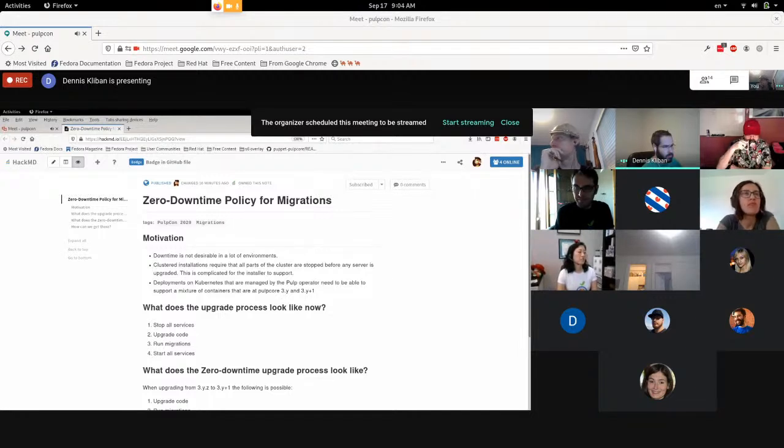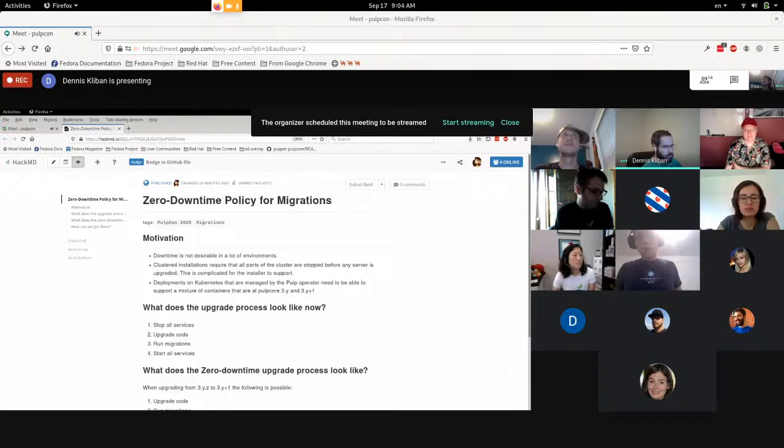Clustered installations make the downtime even more complicated because you have to take all pieces of your cluster down, perform upgrades on all of them, and then bring them up. And this requires pretty much coordination by a human doing this. It's really complicated to add support for that in our installer.